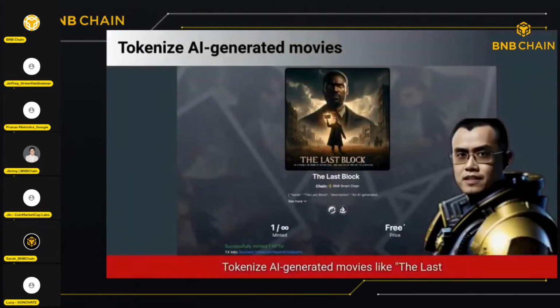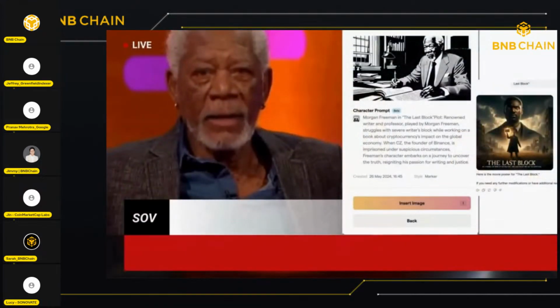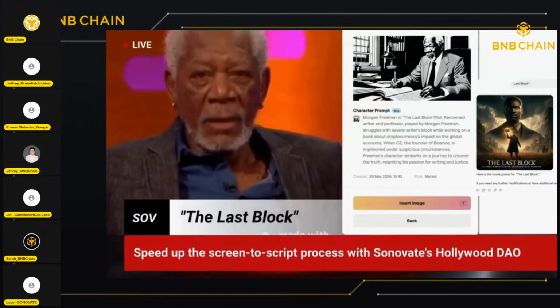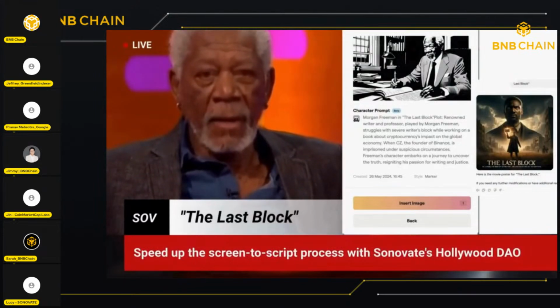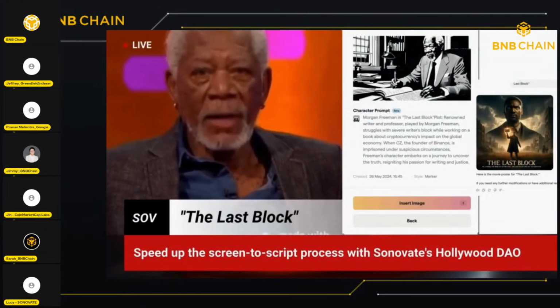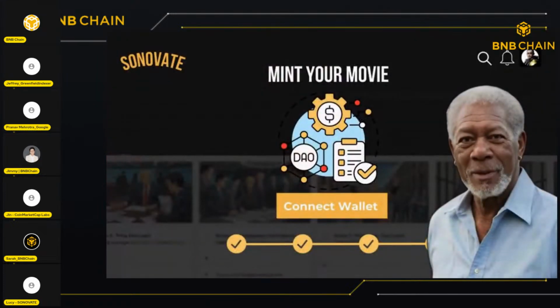Tokenized AI-generated movies like The Last Block. The Last Block is a powerful film set in a post-apocalyptic world where I play a renowned writer and professor. The plotline with CZ and some character developments were generated using AI tools from Sonovate, adding an innovative layer. Dynamic NFTs, non-fungible tokens, that evolve based on user interaction and engagement.